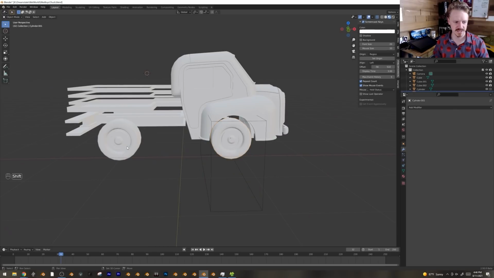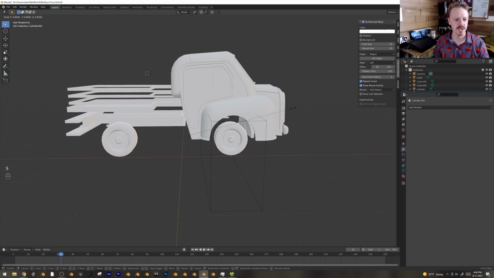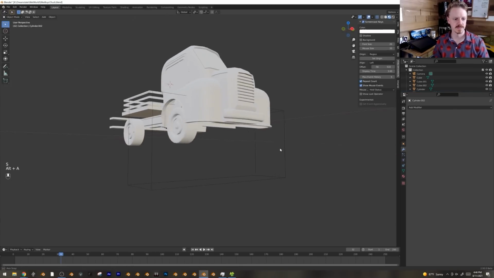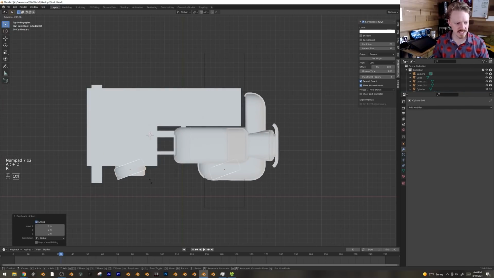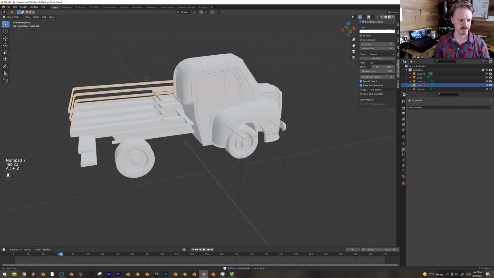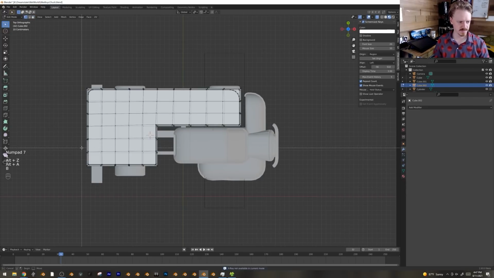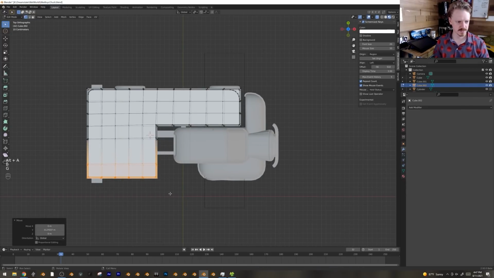Did I make something too big? Are the tires too big? Are the tires too small? Is this just how vehicles look? Having the tires a little bit smaller helps, doesn't it? Okay, we'll stick with that. I'm hitting Alt-D as I duplicate the tires so I can update one of them later and that will all update. I guess we've got more space for this piece here. Just pull that out a bit.